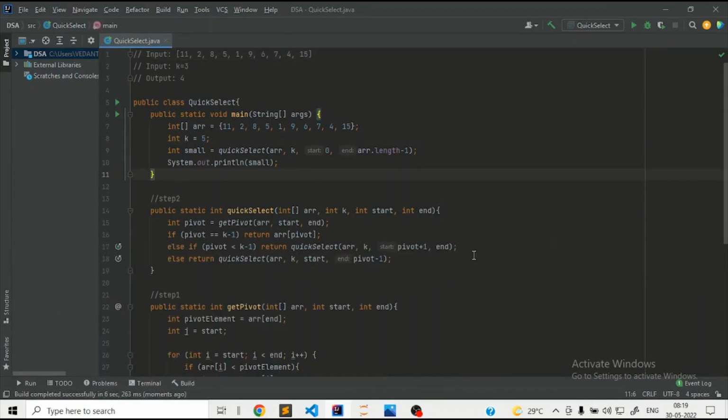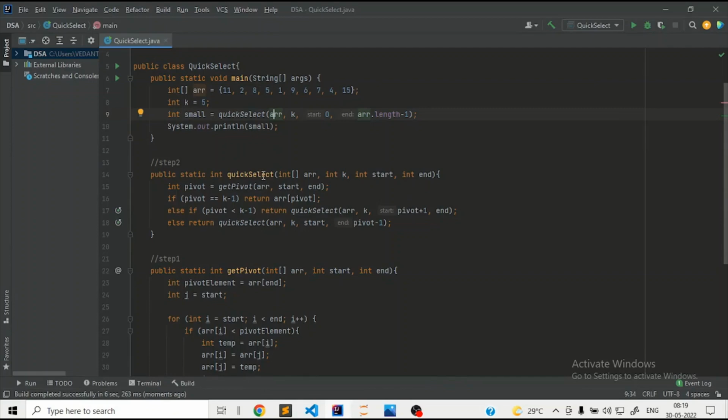So once again, I will go through the code and explain to you that first we were making a class QuickSelect, and in the main method we have taken the array and the value K, and we have taken another variable small, which is referring to the value returned by the quick select method. That is going to be the answer. That quick select method is going to contain the pivot element, and once we get the pivot element, that is step 2, we are comparing it with K minus 1.